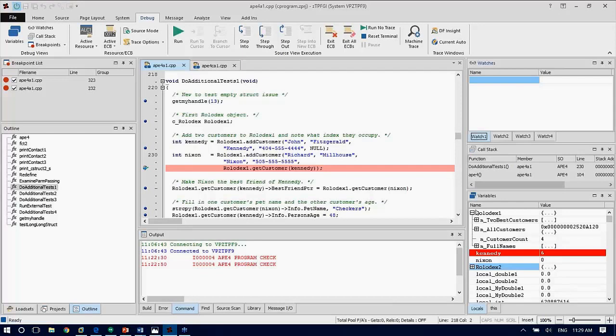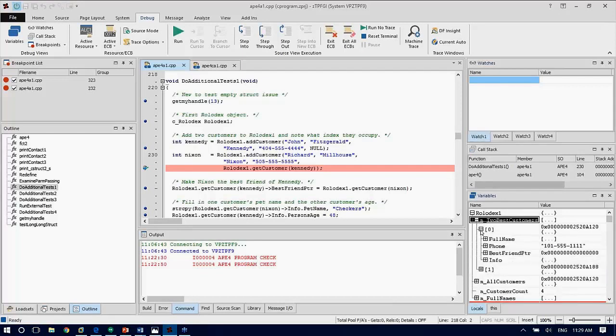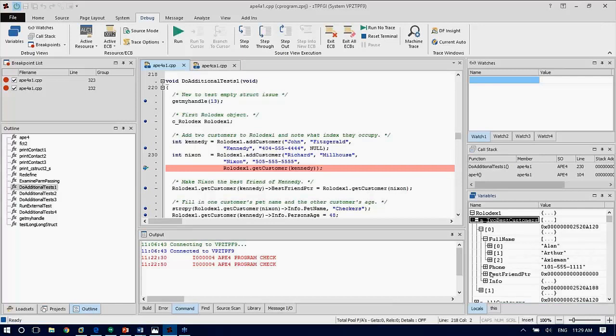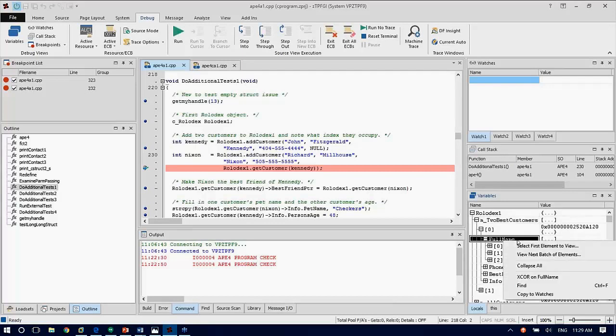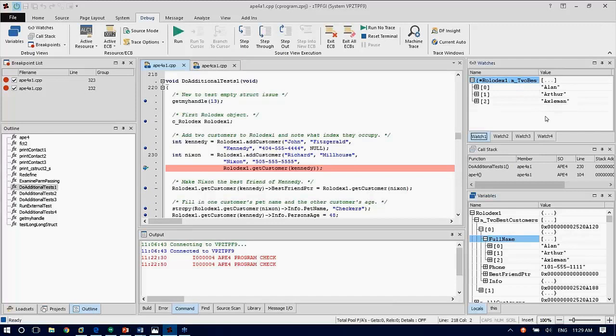So, for example, with this Rolodex 1, I've drilled down here, and let's say I wanted to keep an eye on the first of my 2 best customers, and I wanted to keep an eye on their full name. I can add a watch. So I can just right-click here, and from the pop-up menu on the right-click, I can say Copy to Watches. And from that point, there's a lot less drilling down to do. I can easily keep an eye on what that particular variable is.